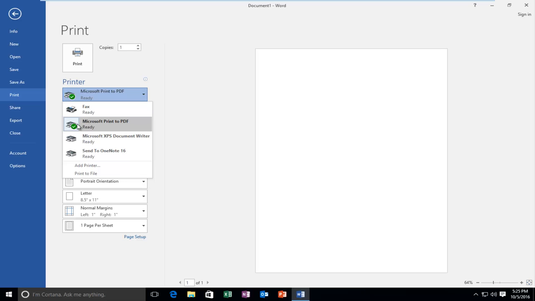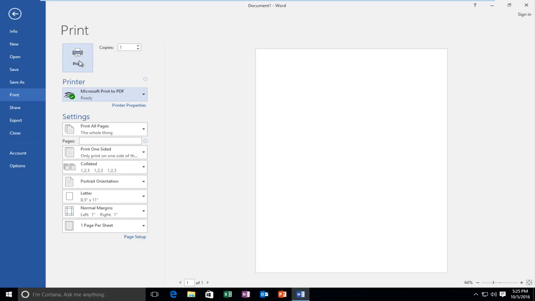You want to make sure your printer is hooked up. If it says Microsoft Print to PDF, that's not actually going to print out to your normal printer. You would likely be looking for something that says Dell or Canon or Epson or Brother or something along those lines. And then once you've selected your printer, you want to click on the print button right here and that'll begin printing the document and you should be good to go from there.